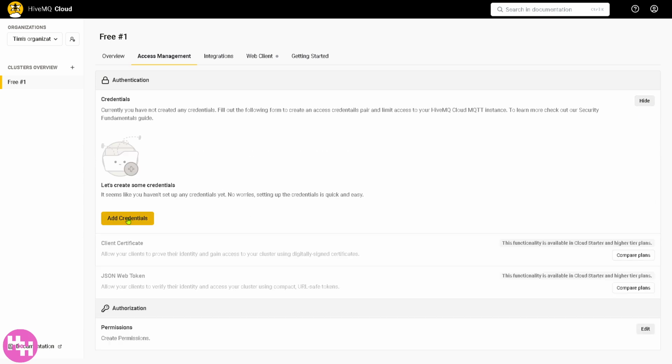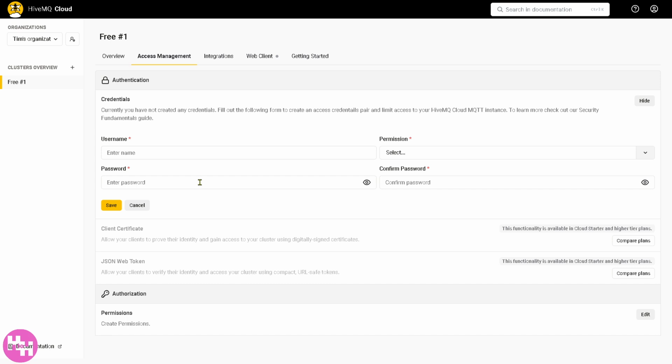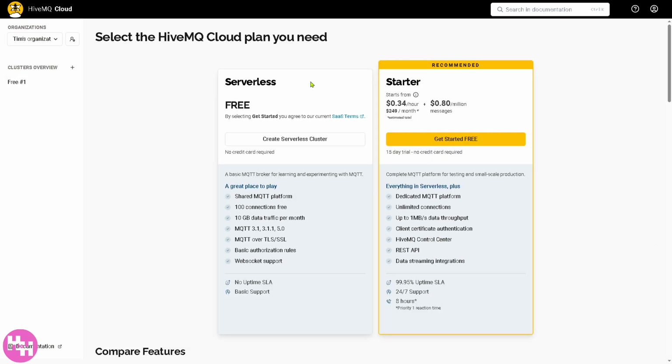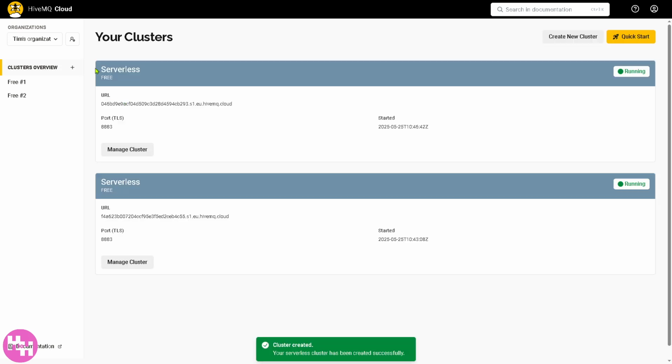You can add credentials if you want. Just provide the username, password, permission, subscribe only, publish only, or publish schedule. Click on save. Now on the client certificate, you can compare the plans. All right, now we're on the serverless, so we're gonna deal with that first.